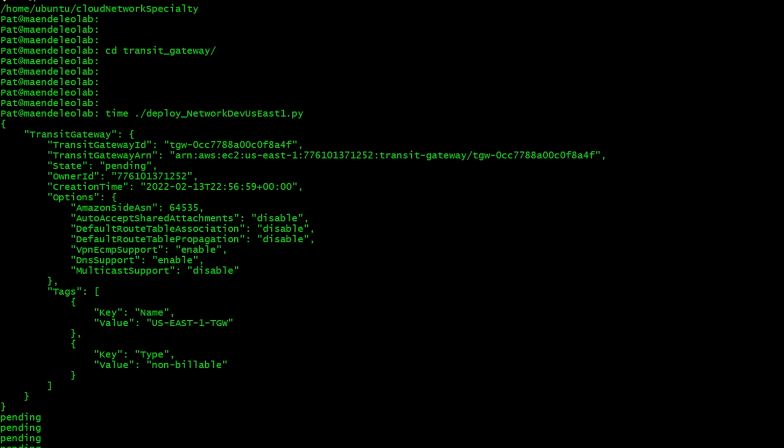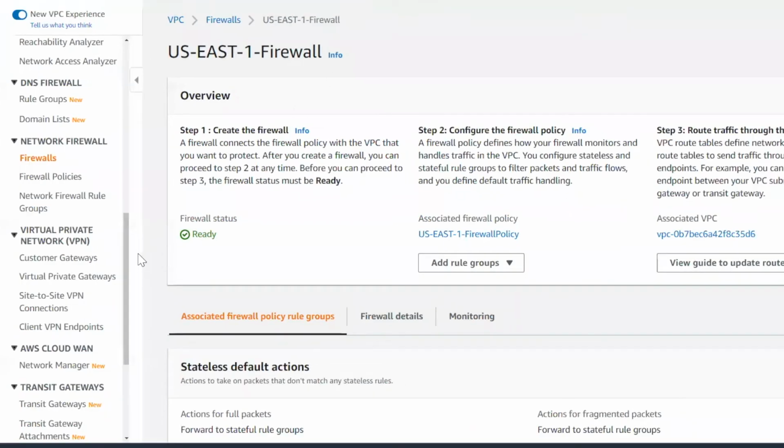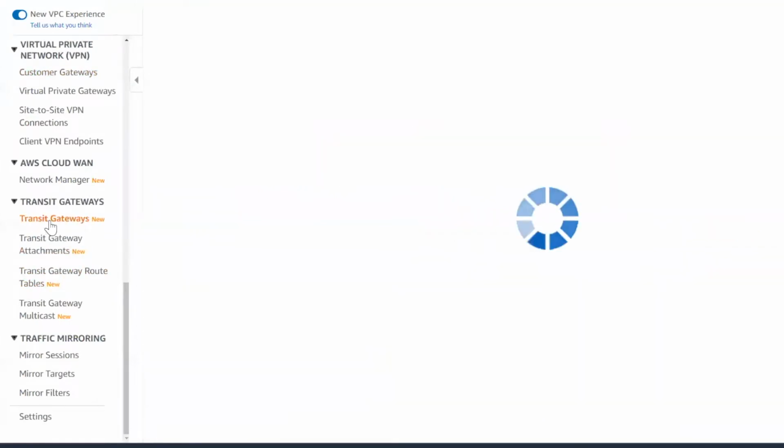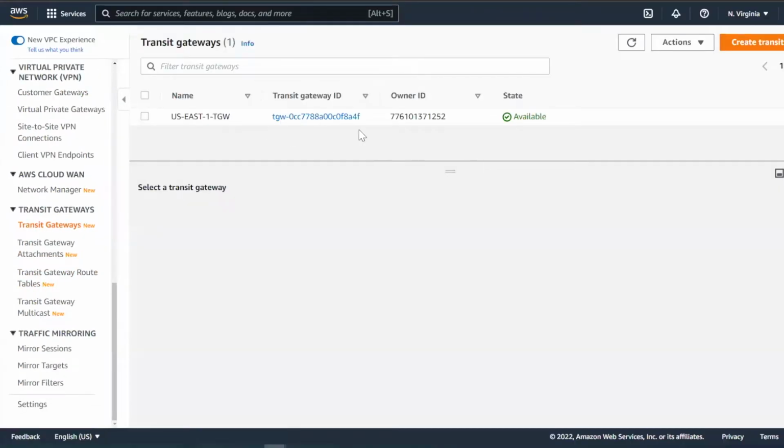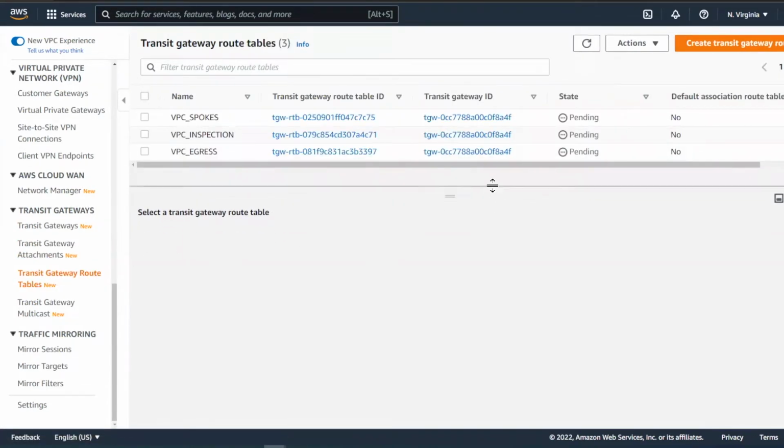What we'll do is go over to the console. So here we are in the console. I'm going to come down to Transit Gateway. The Transit Gateway is now available in US East 1. Very next thing should be the route tables. As you can see, the route tables are being created.